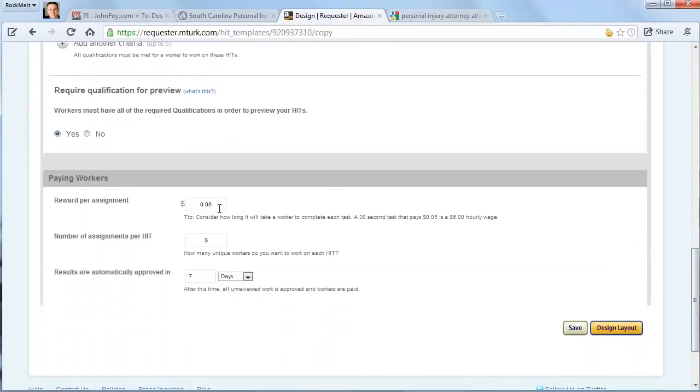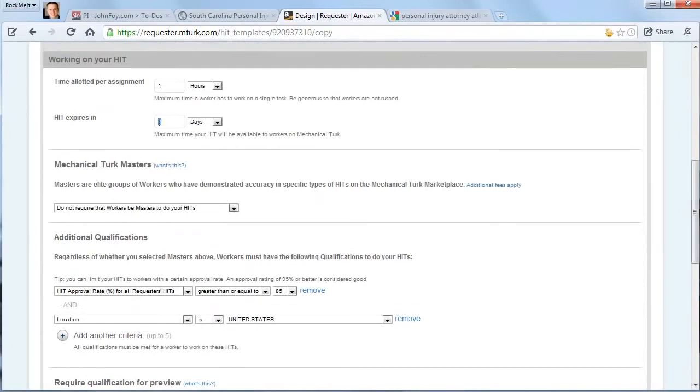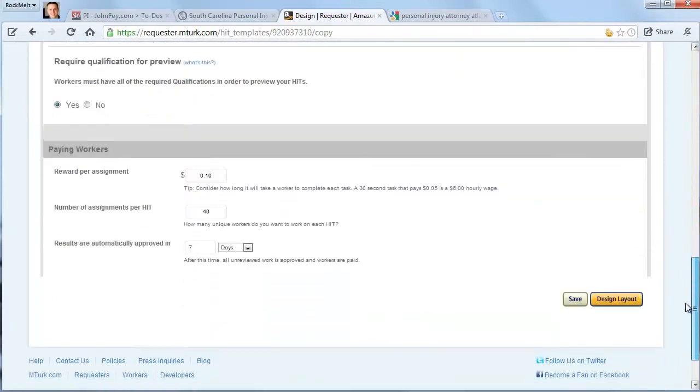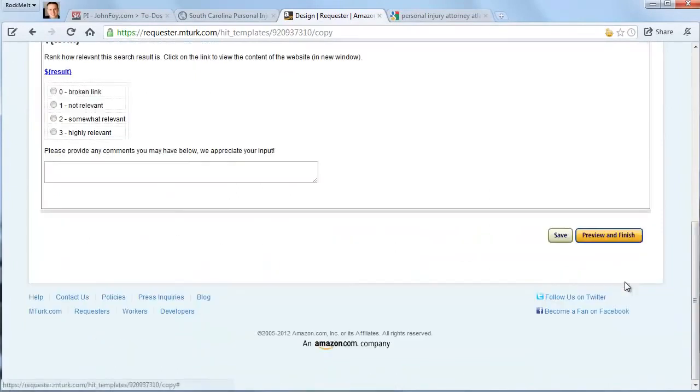Let's go ahead and reward per assignment. Let's make this one worth 10 cents. Number of hits per assignment. Let's go for, I don't know, 30? How about 40? Let's go after 40 of them. So we're going to do 40 of these per day is the goal here. And I wonder if we could even take this down. Hit expires in 1 day. All right. And results are automatically approved in 2 days. Let's design the layout now.